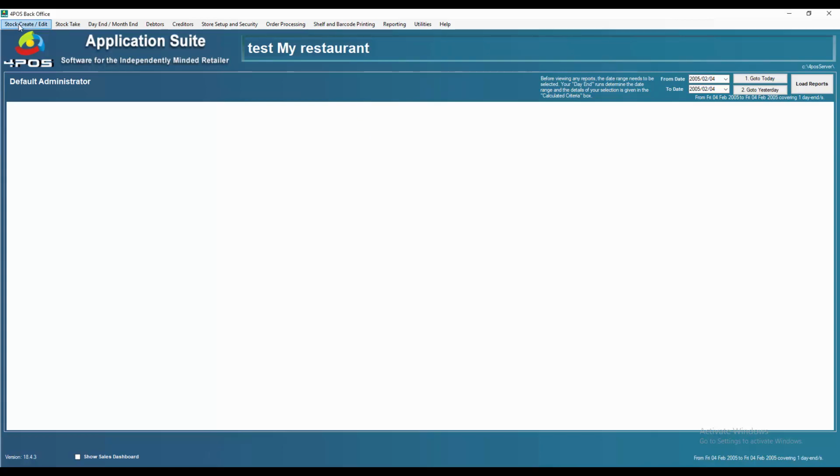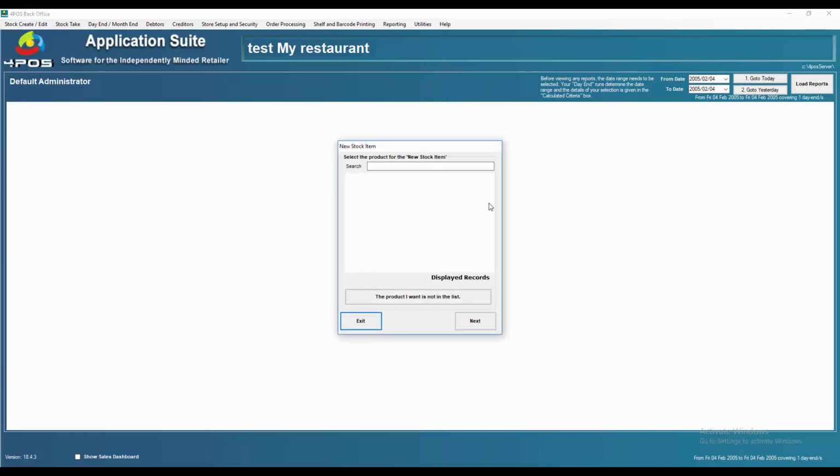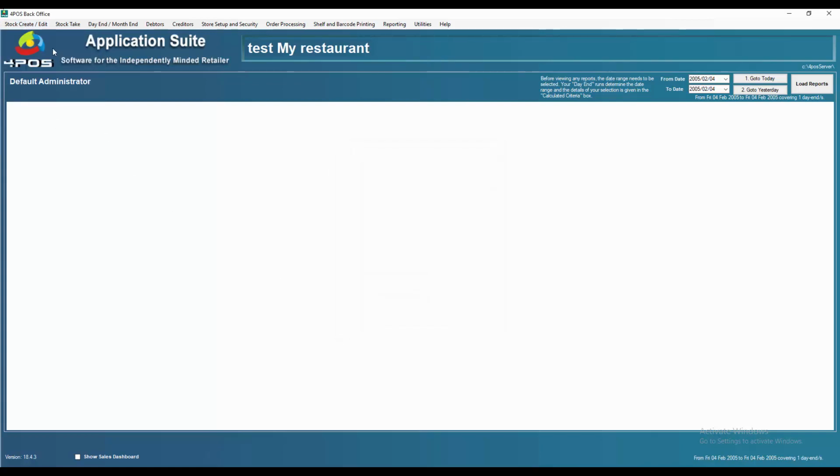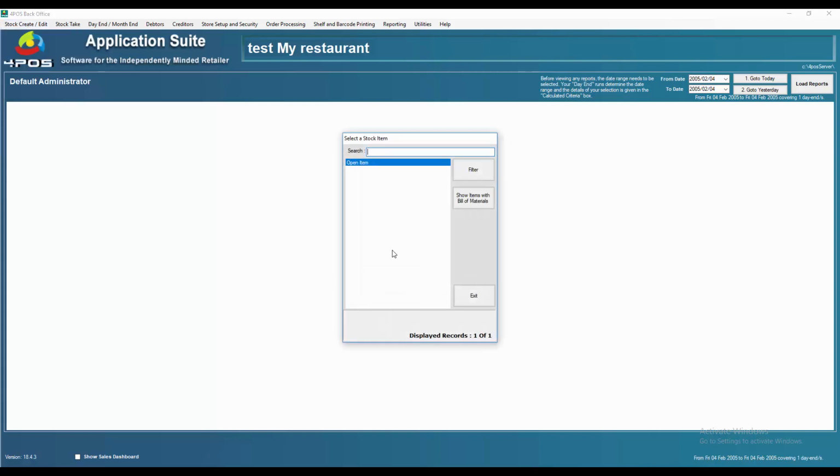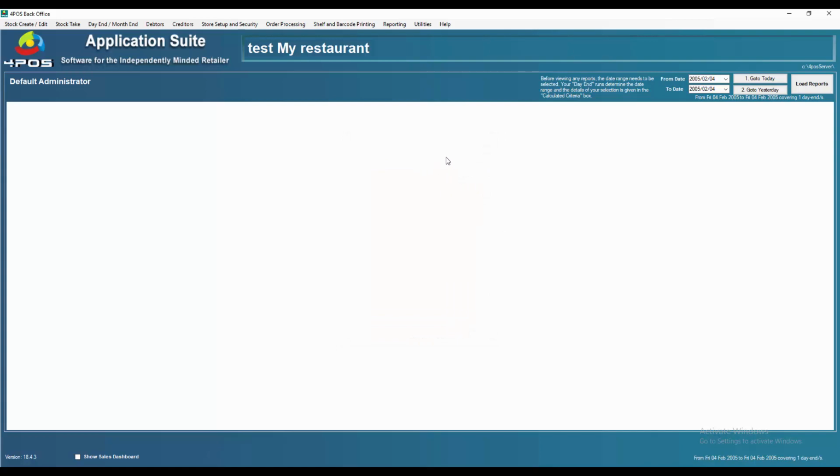Alright, so as I said, this is a new installation, so if I go to new stock item, there's no preloaded database there. There's also no items under main stock by detail. It's basically just my open item. So let's import the preloaded database for restaurants specifically.